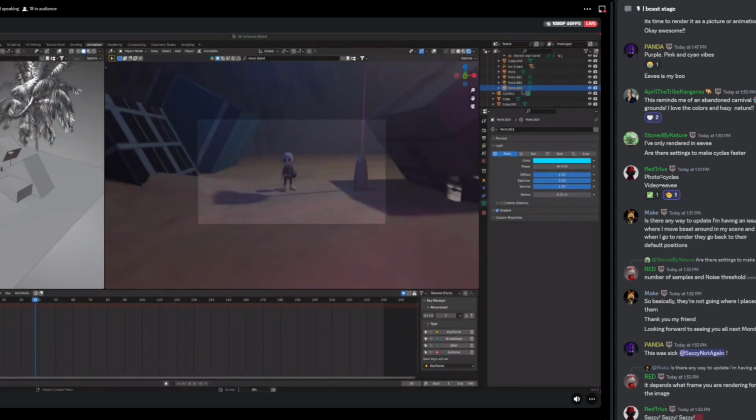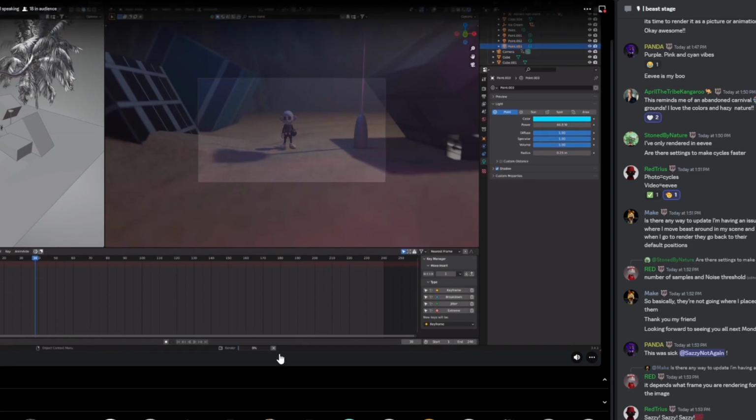But that's because, let me explain this real quick, I have a posed beast in there. So there's no animation on the beast. If there was an animation on the beast, you need to pick the keyframe where that beast is posed, where you want the picture from. You know what I'm trying to say? So if the pose is on keyframe 138, you need to have keyframe 138 selected and then press render.